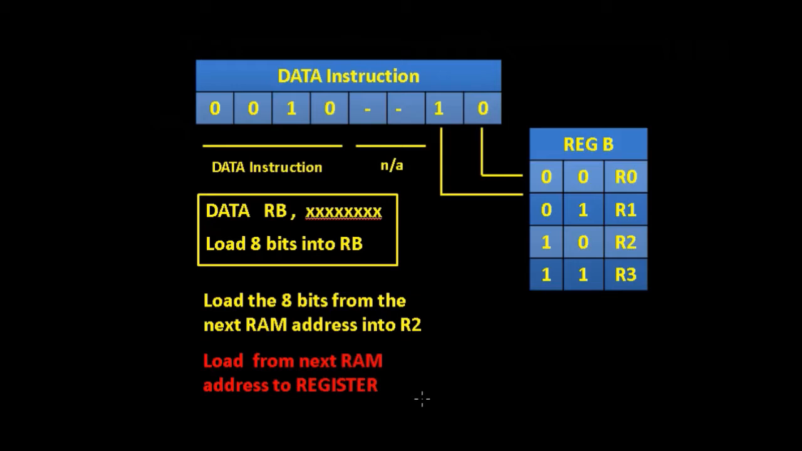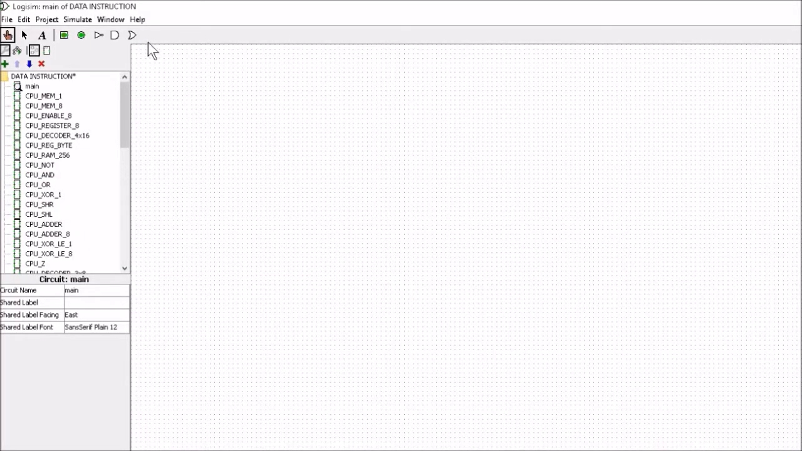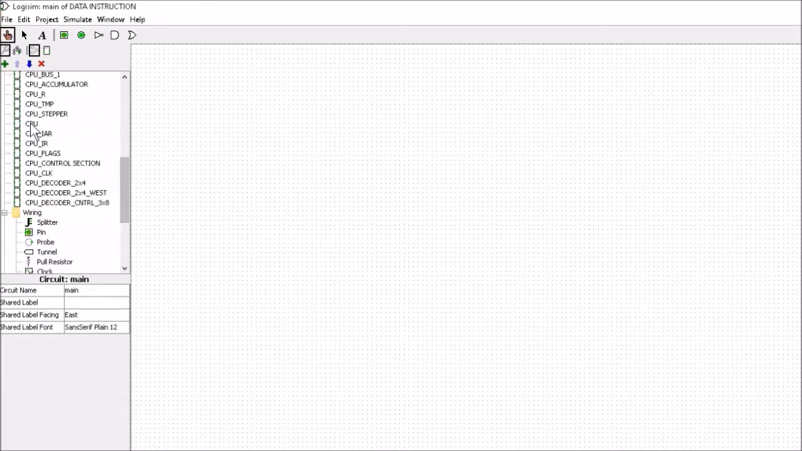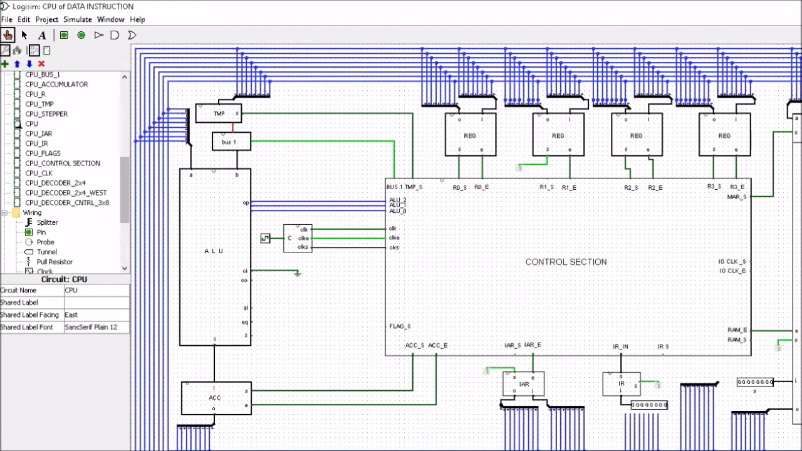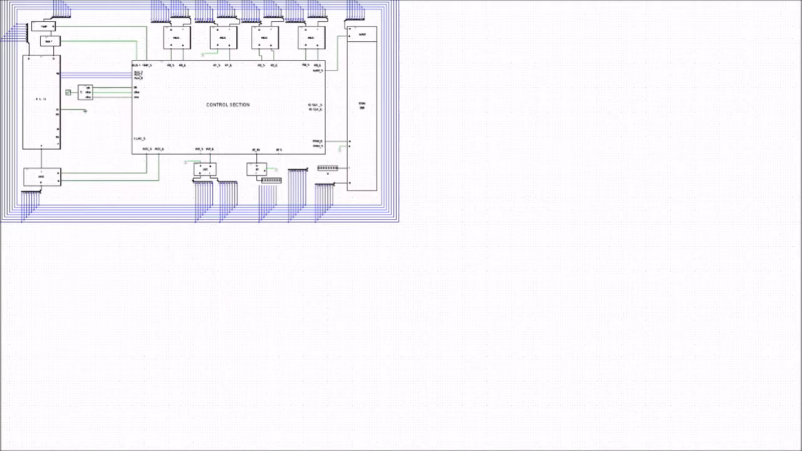So it's best seen by actually building it up in Logisim and working through a simulation. So let's go and do that now. So if you head down to the resources section, there's a file called data instruction, so you can go and open that up, and when you double click on CPU, this will open up the CPU file. So I'll zoom in on that so we can get a bit more detail.